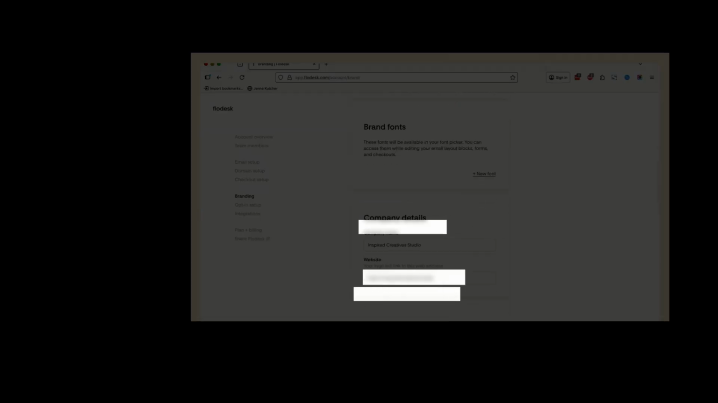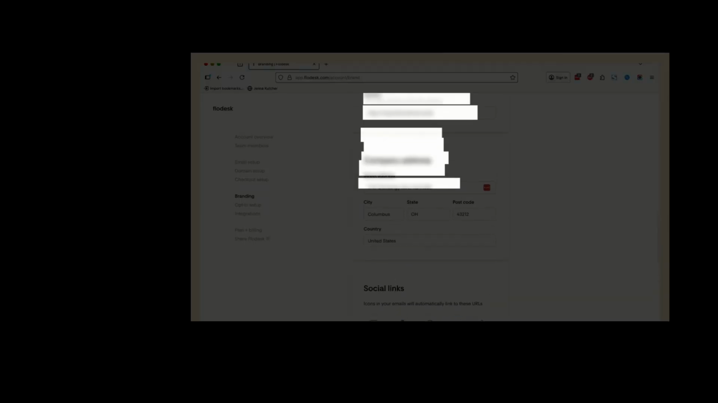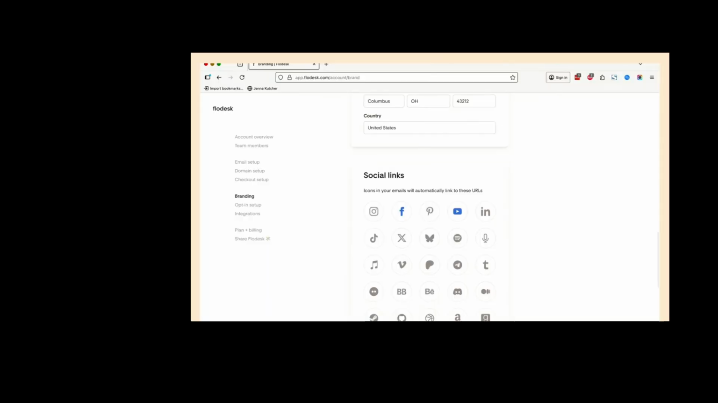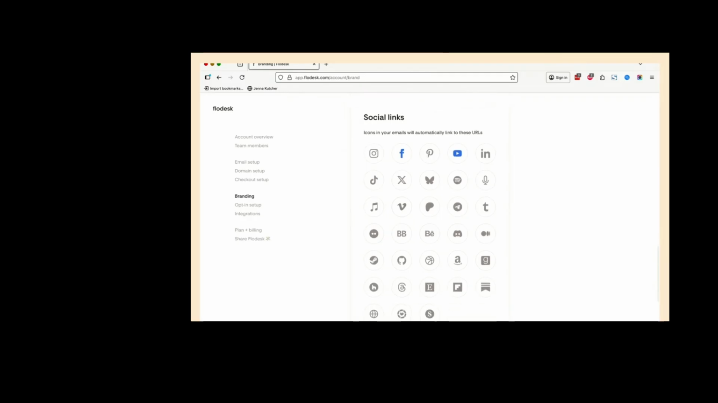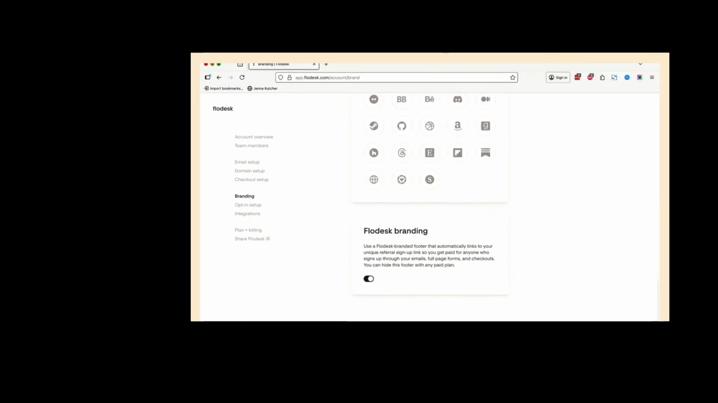Of course, you're going to put your company details. You do have to have an address. That's the law. I can't remember what that law is, CAN-SPAM or something. But anyway, you've got to have an email. This is from Staples, and iPostal1 or something. Then you have your traditional social links. You're going to put those up, and Flodesk branding.